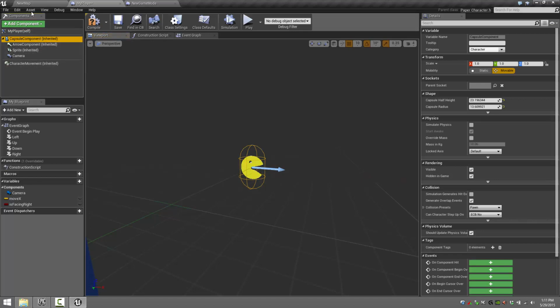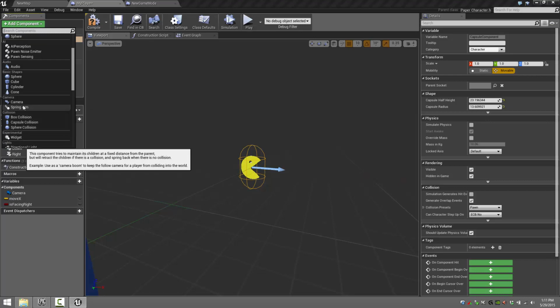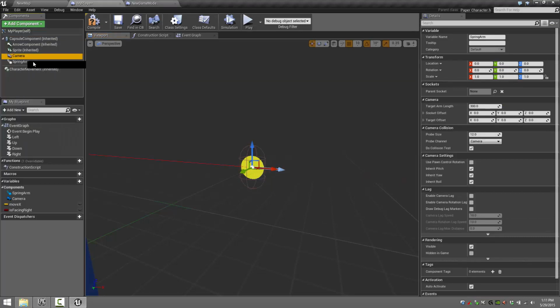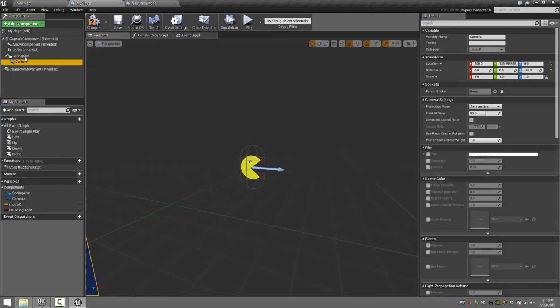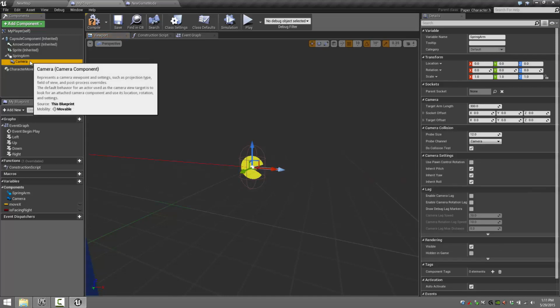So inside of our component, I'm just going to go ahead here and say add new component. It's down here with camera. It's called the swing arm, like so. And then we're just going to add our camera to the swing arm. So now the camera is a child of the swing arm. So as the swing arm moves, the camera will go with it.